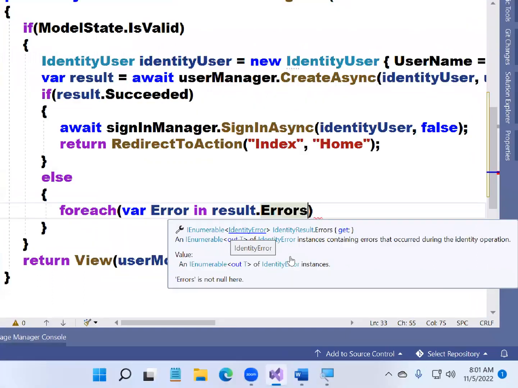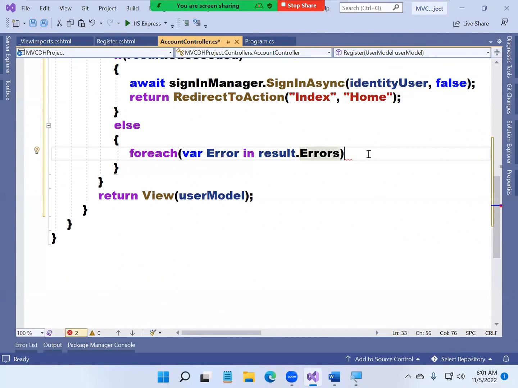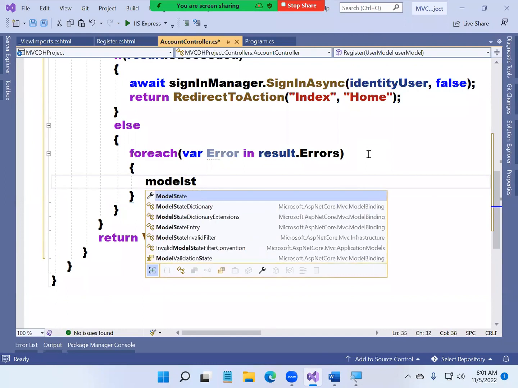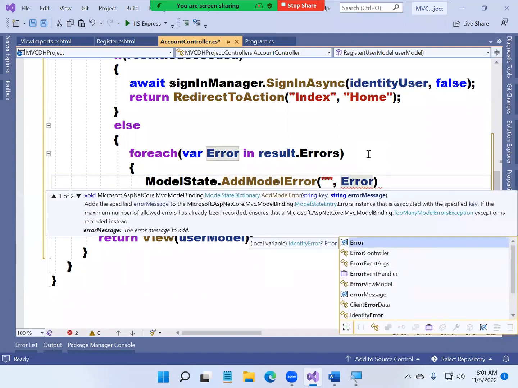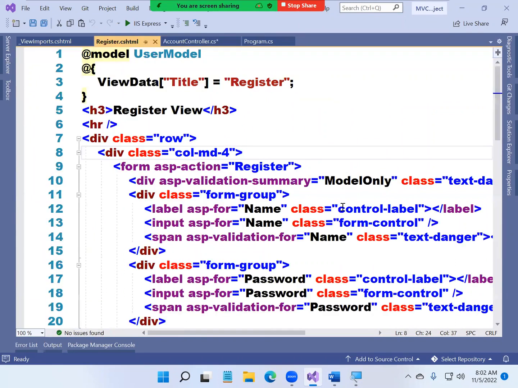How many errors are there? I don't know. Multiple errors. That's why you used a foreach loop here. So every error I'm going to pick now, and I'm going to display on the top of your form. How's that? Already we have a validation summary control on the top of the screen. Do you remember? And if at all you want to send any message to it, model state dot add model error, and give error dot description.